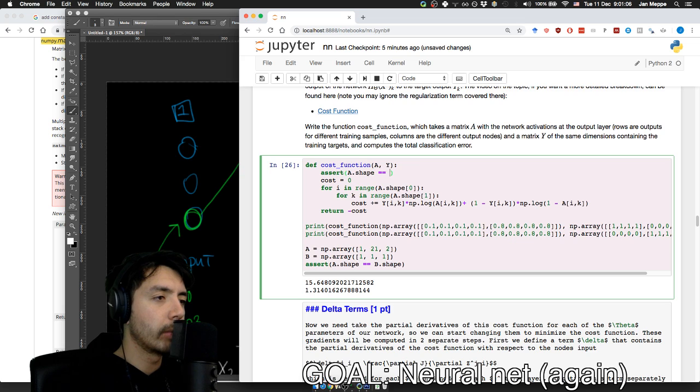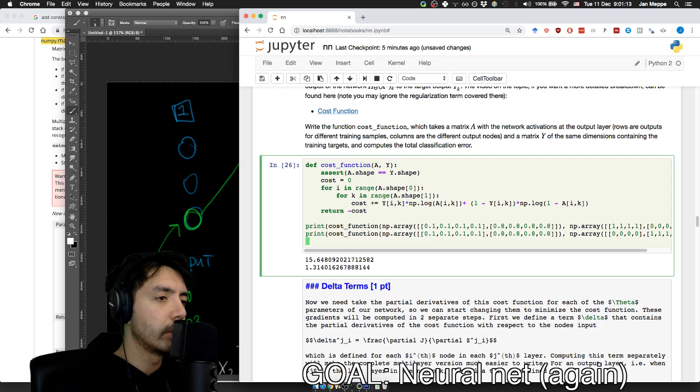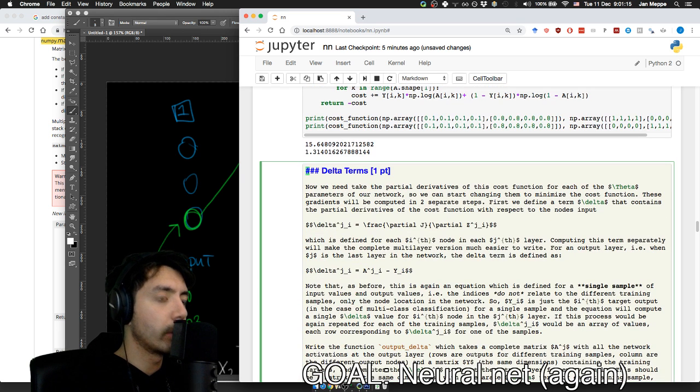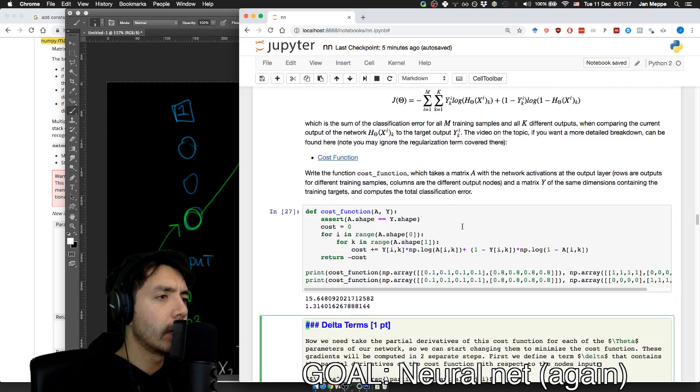So we can throw an assertion in there for free. Assert A shape equals Y shape, because why not? It'll only help us, unless it throws an error now, which it doesn't. And a matrix Y of the same dimensions containing the training targets, so the labels, and compute the cost.